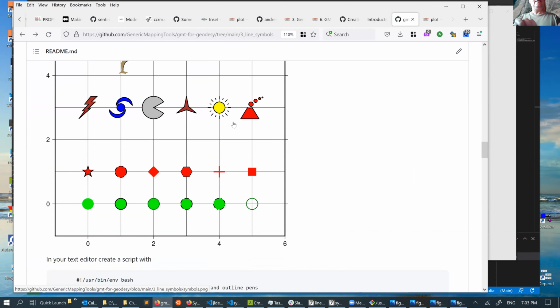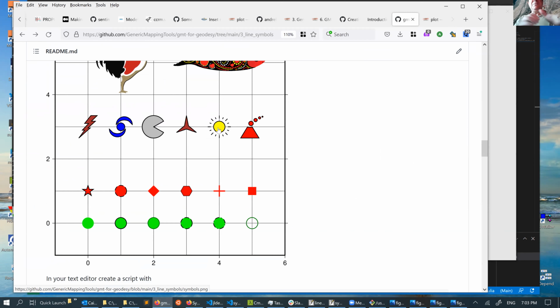And next we have this line. GMT comes with some 20 or so symbols. Symbols that have a language that lets us create any symbol that we want. We can even use another PostScript image as a symbol, so we can go very deep. GMT comes with some simple symbols, and here you have the examples.